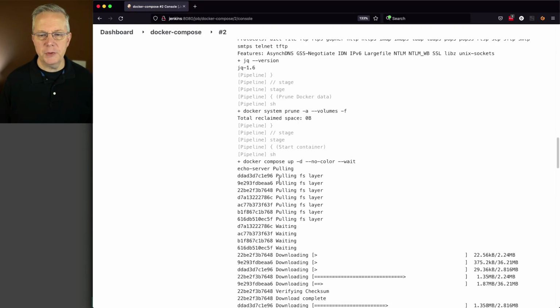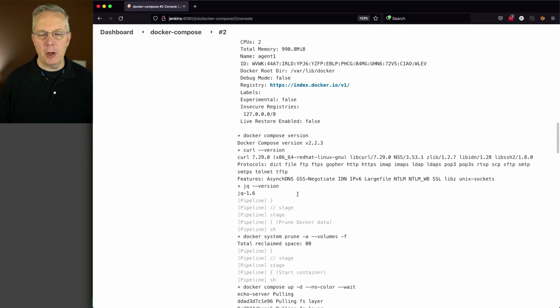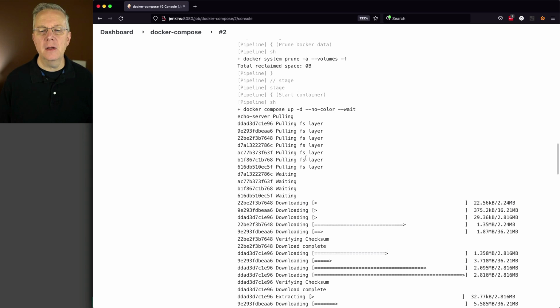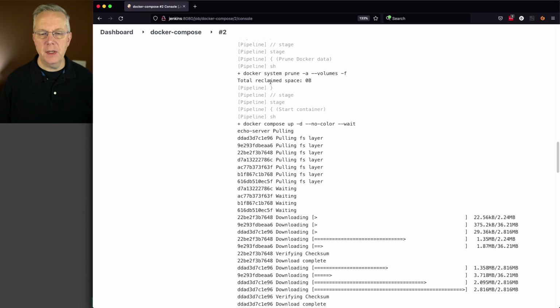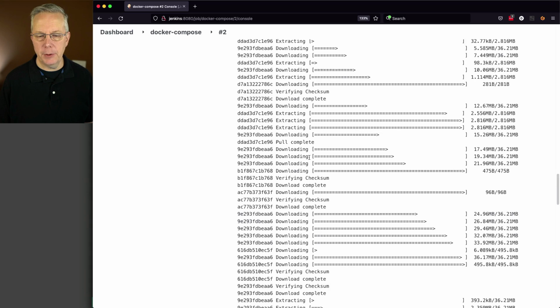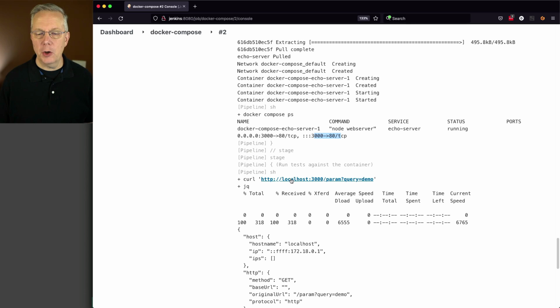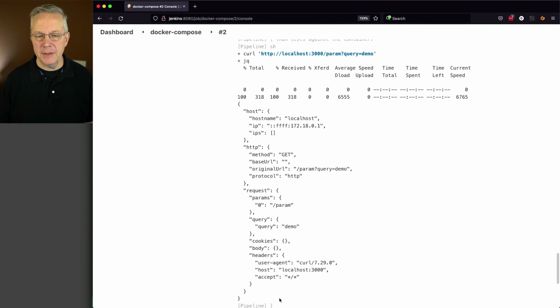Now that it's finished, we'll scroll back up and look at what happened. We have all of our information at the beginning of the pipeline. I'll leave that in. It's always good to leave that. We do our docker system prune. And since this was a clean agent at this point, there was nothing to clean up. We run our docker compose up -d. With our wait, we see that the image is being downloaded. Then when we run docker compose ps, we see that our echo-server-1 is actually running. We see our ports setting here. We run our curl. We get back an answer.